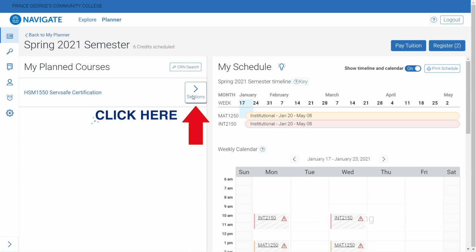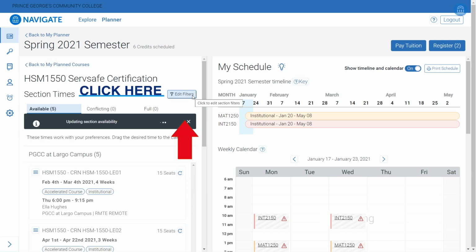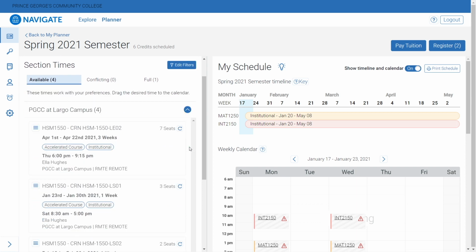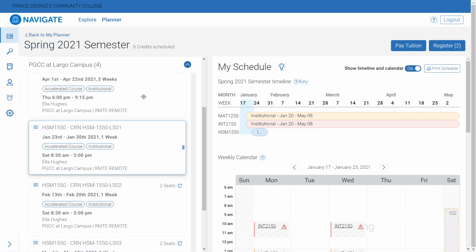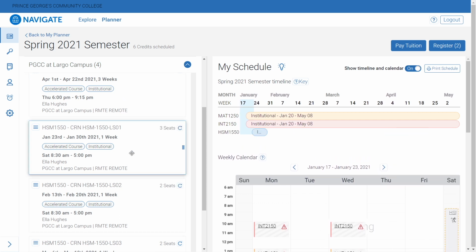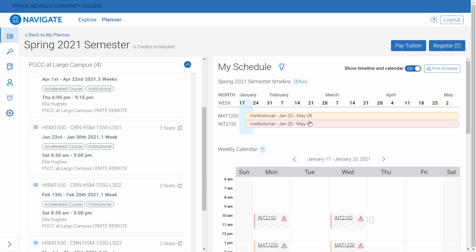Click on Sections, and then click Edit Filters in order to select the course. On the left side, you will see the course selections available. On the right, you will see your schedule.